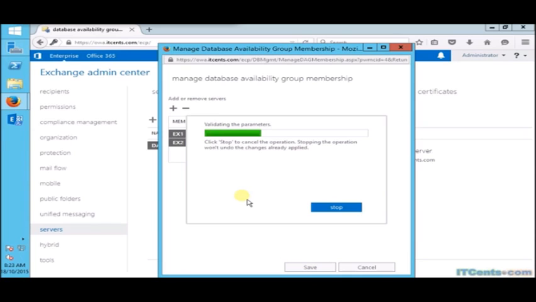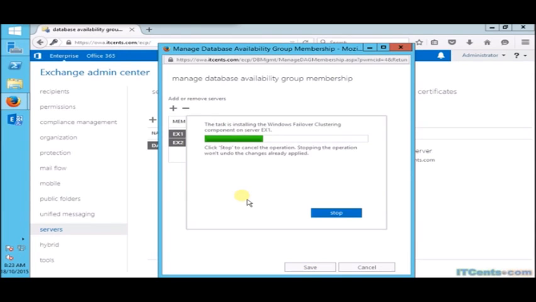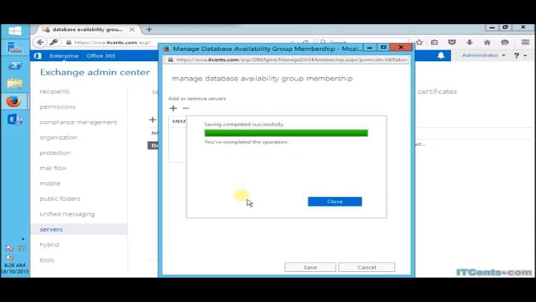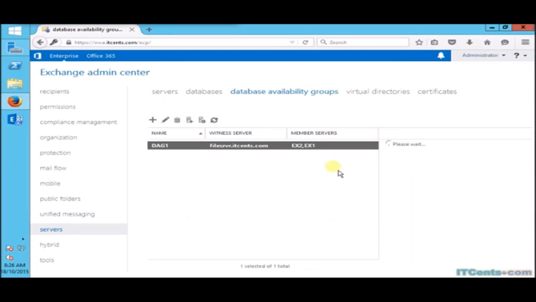Now, when we add members to DAG, it will add a failover clustering feature to both exchange nodes. And it's all transparent, you don't have to do anything. So it's been done. I'll click close. As you can see, we have two members, EX1 and EX2. Our witness server is also defined here.